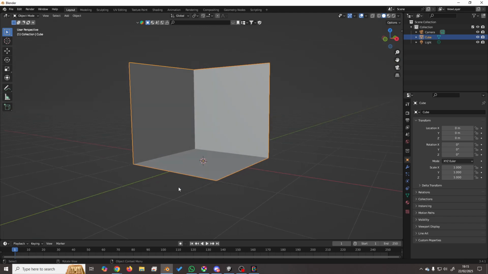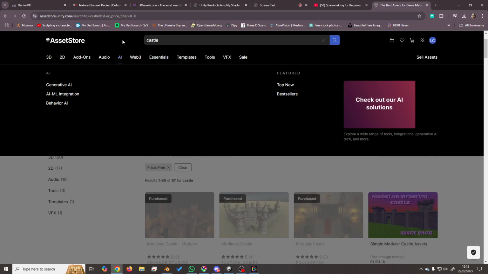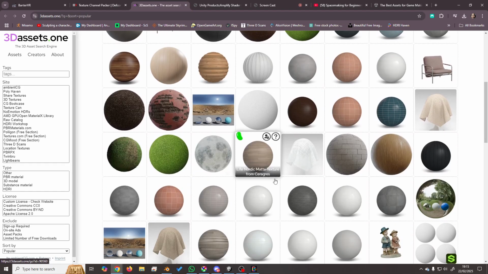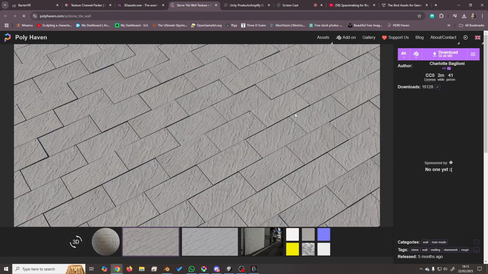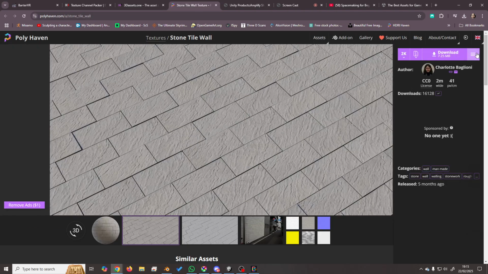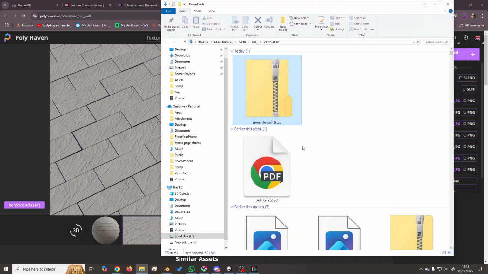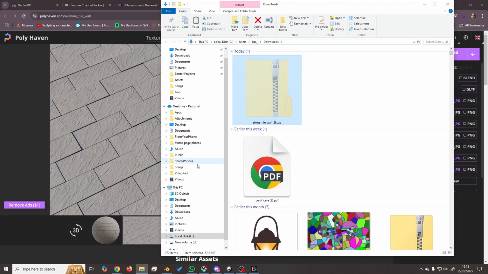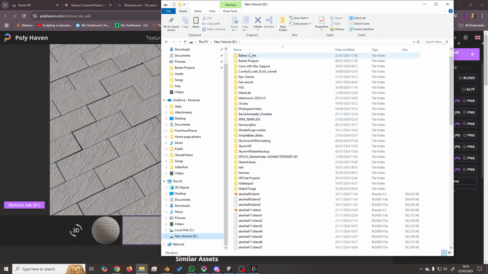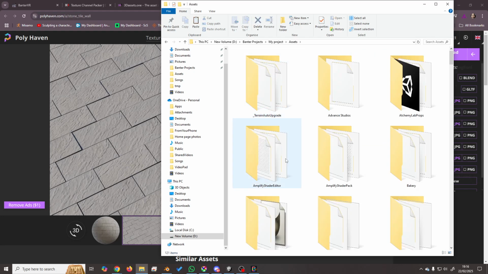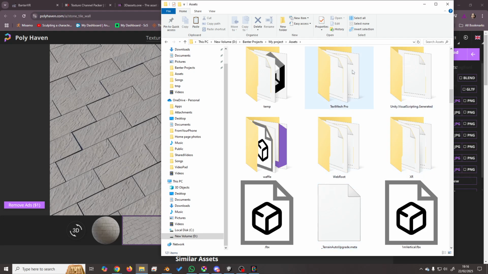We'll just find a texture very quickly on this handy dandy website. Just find something that's relatively simple. This one looks quite simple. We'll just check what it's going to download. Ambient occlusion, diffuse, normal, roughness. That's fine. We'll download that. Oh, look at that. I've already downloaded it at some point, clearly. We'll cut that. We'll move it into Bank of Projects, My Project, Assets, and we'll stick it into the temp folder.